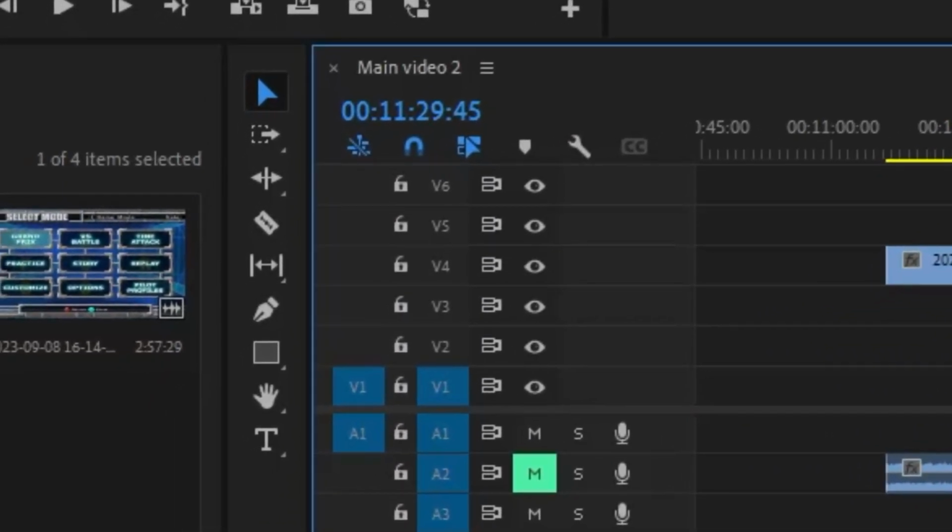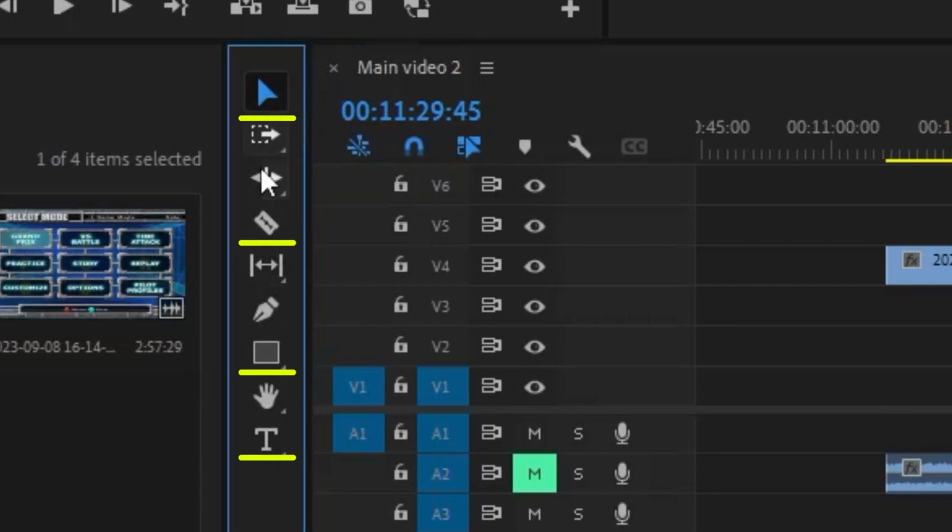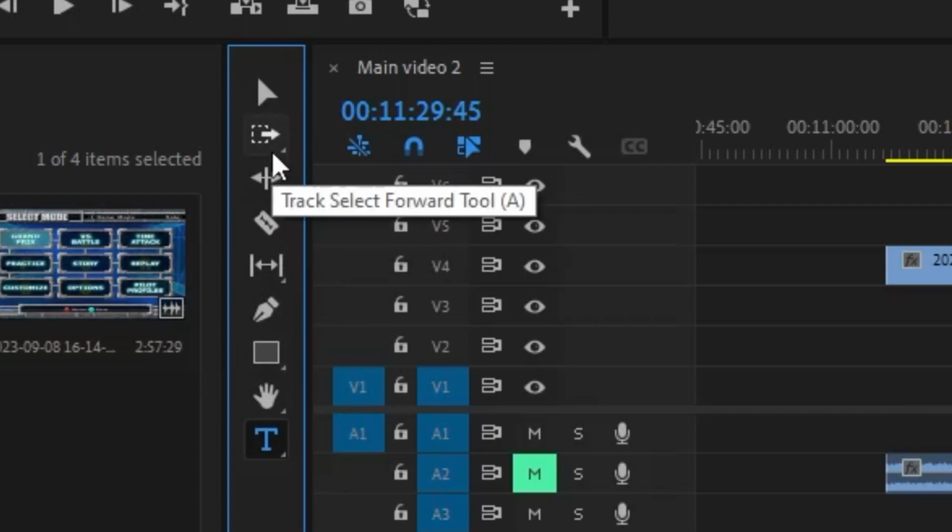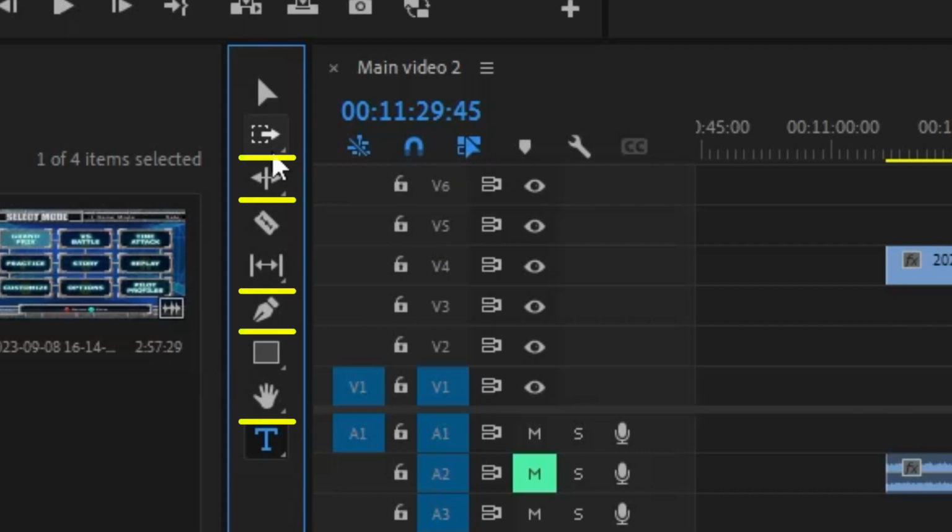So one thing that I would like to finish covering is the tools. Last time you may have noticed that I only went over four, which were the selection, the razor, the rectangle, and the type tool. In this one I want to go over the rest of them so you know exactly everything that you're working with and how to use all the tools at your disposal.